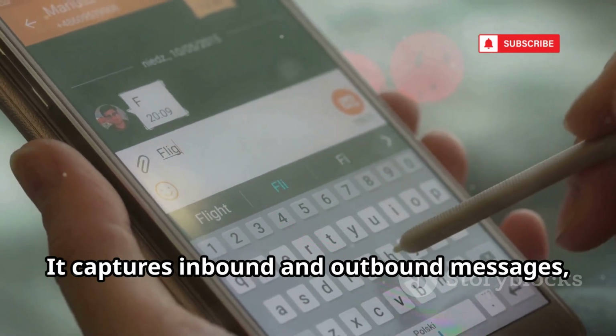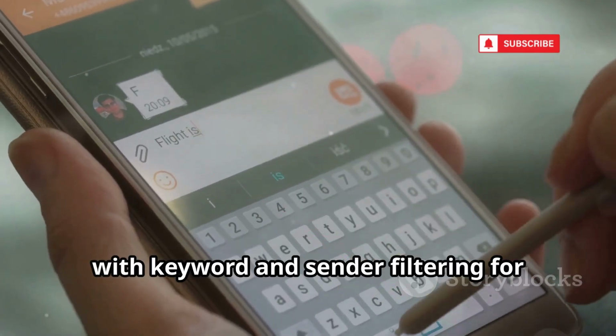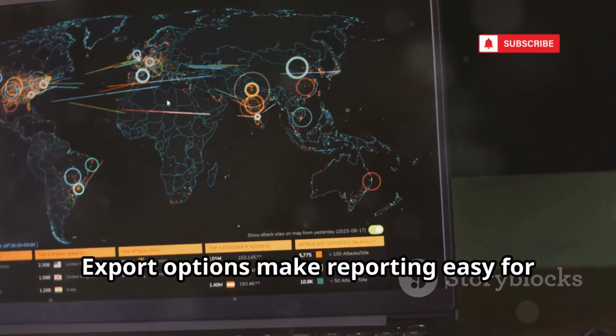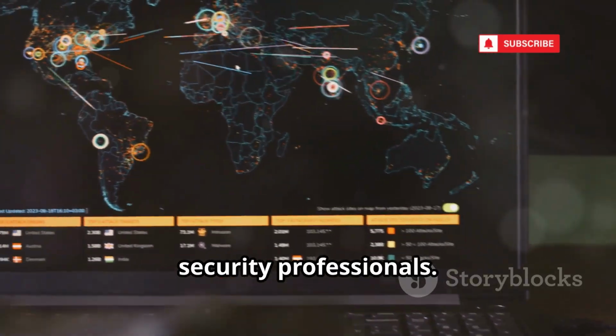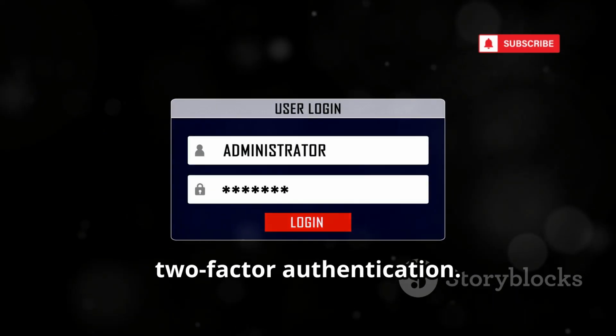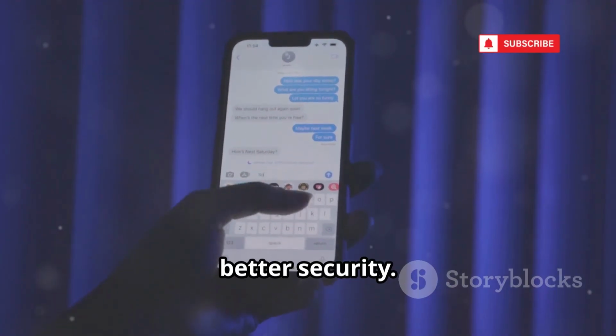SMS Interceptor X silently intercepts and reads SMS messages on target devices. It captures inbound and outbound messages, with keyword and sender filtering for targeted analysis. Export options make reporting easy for security professionals. It highlights the risks of SMS-based two-factor authentication. Switch to encrypted messaging apps for better security.